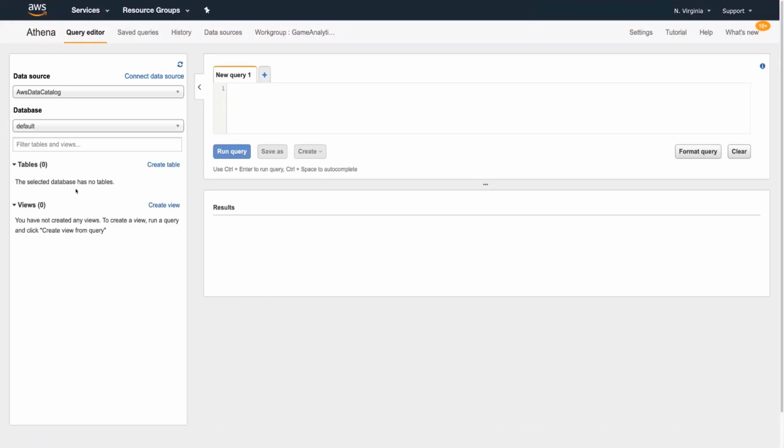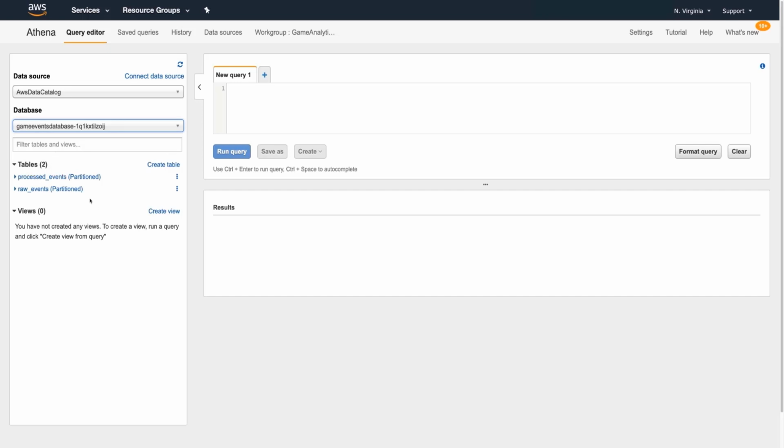you can see that on the left-hand side here, we can choose our data source and our database. So first, we want to select the database that was created by our CloudFormation template that we spun up when we launched this game analytics pipeline, which is called our game events database. So make sure to click the game events database.